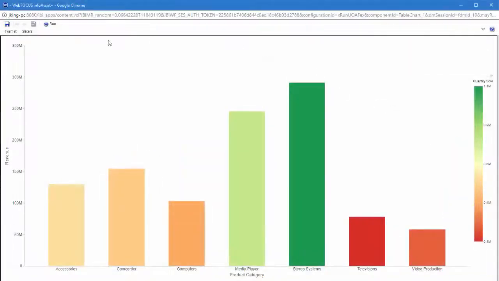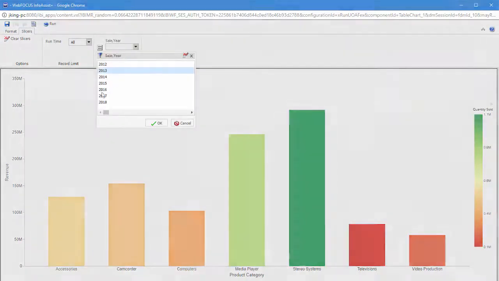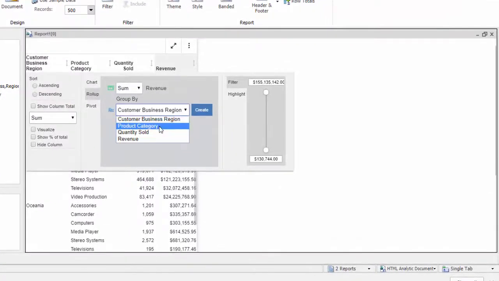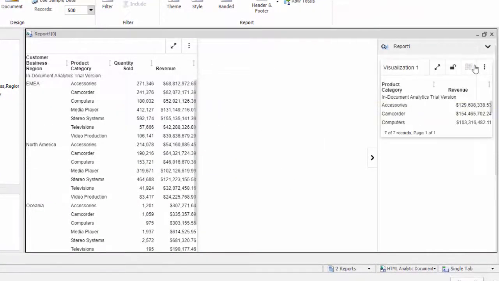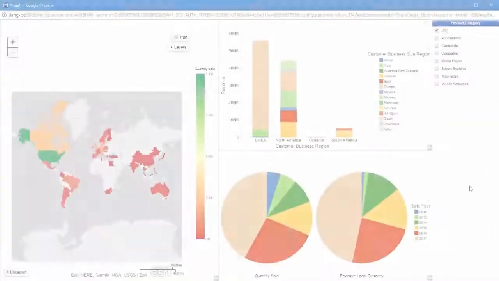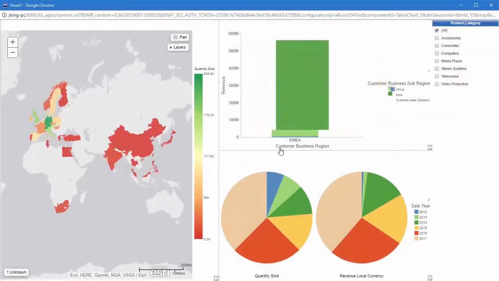You can turn on Info Menu to provide a selection of ribbon functionalities such as slicers or output format changes. You can set the output format to HTML analytic document to enable a number of runtime capabilities such as sorting, aggregating, or using the rollup tool to create a new chart using existing fields. Or you can create a visualization, which provides numerous filtering options at runtime.